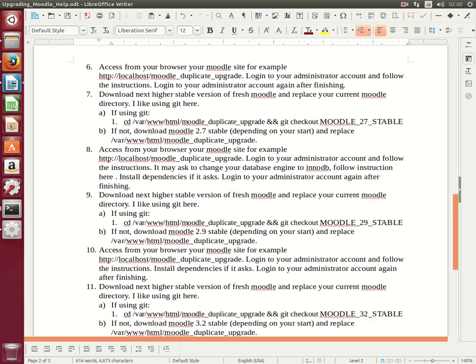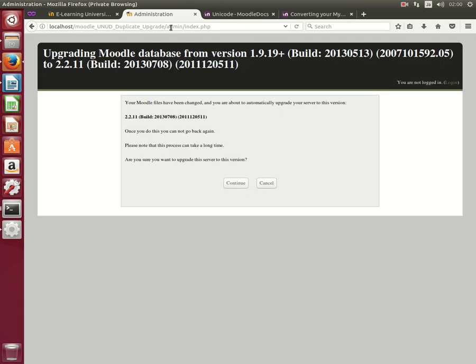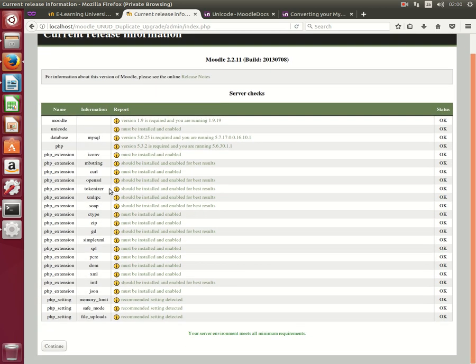Now access again from the browser, refresh, and then it will ask to upgrade to version 2.2. Continue, and take a look, make sure that everything is okay. If you're missing some stuff, just follow their instructions. And the environment minimum requirements are met. Continue.